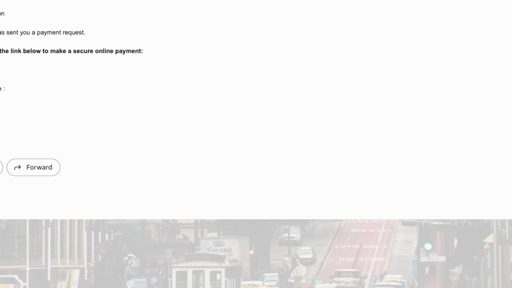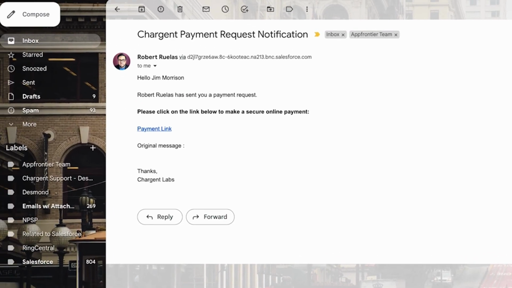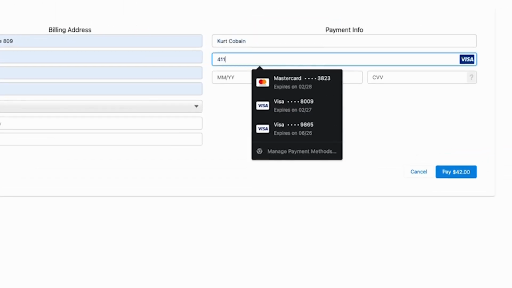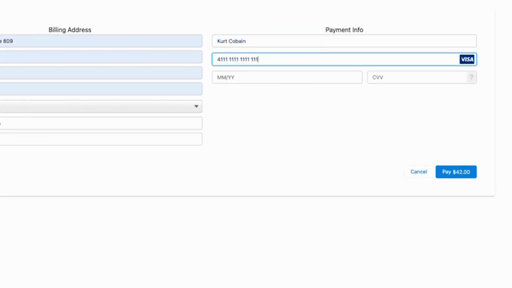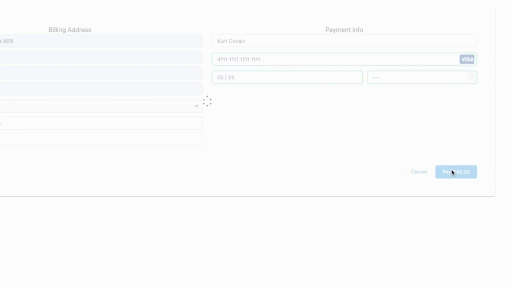Now go over to your email inbox, and over there you are going to find your payment request email. Click the payment link and enter the payment information. For this test, let's make sure to use a Sandbox Gateway account and use a test payment card number such as 4 followed by 1s, which works for almost all gateways. Then click the Pay button to process the payment. You will then see your success page load and show you that you have a successful transaction.